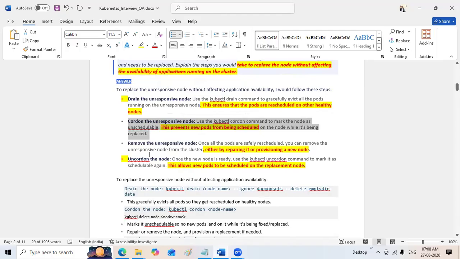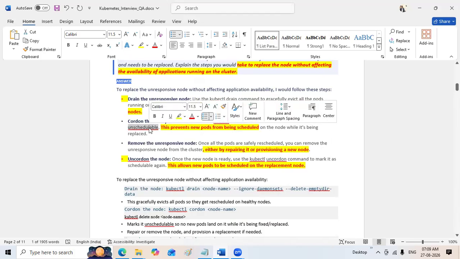And after that, remove the unresponsive node, which means you are trying to remove the node. And then you're going to uncordon the node. Uncordon the node means you're allowing the pods to be scheduled on this particular node. Once the new node is ready, use the kubectl uncordon command to mark it as schedulable again, because we have already marked it unschedulable by using cordon. So you have to make it schedulable again using this. So that's the reason.